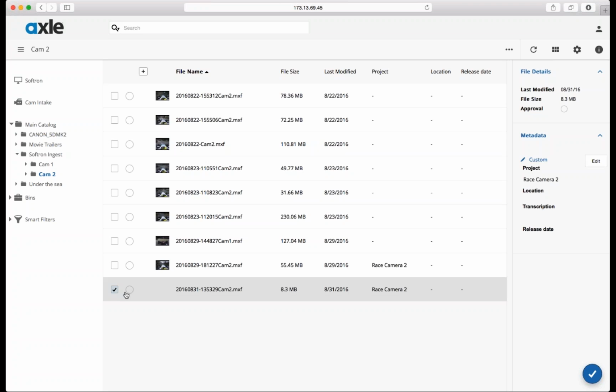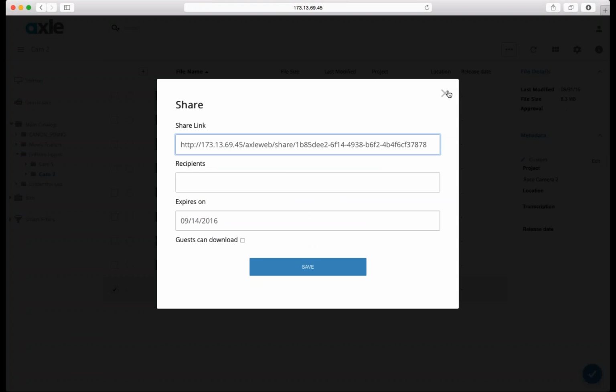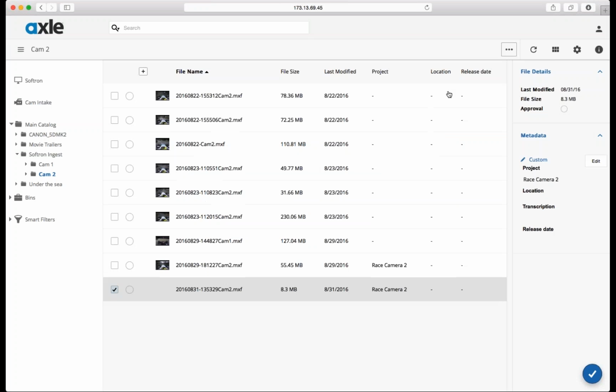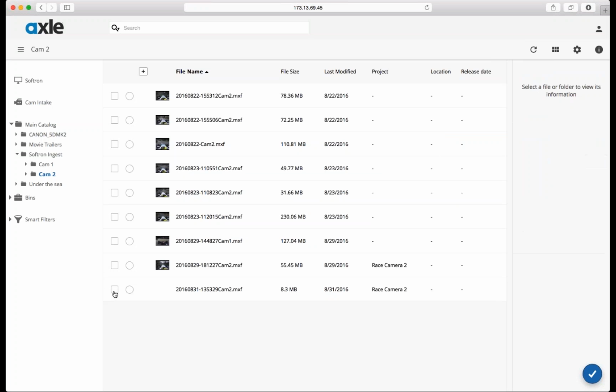I can use some additional features such as downloading that media or sharing it, and that generates a link that I can distribute to a third party to view and review. So the integration with Softron really makes it easy to take that footage and get it right into your asset manager and start working with it right away.